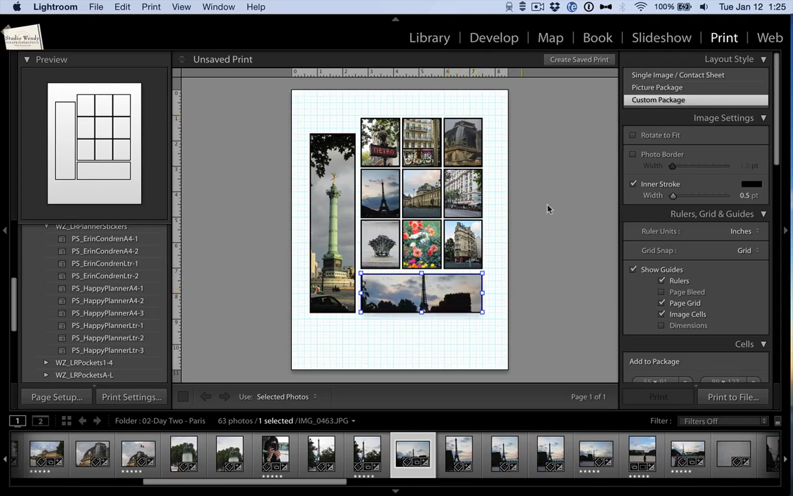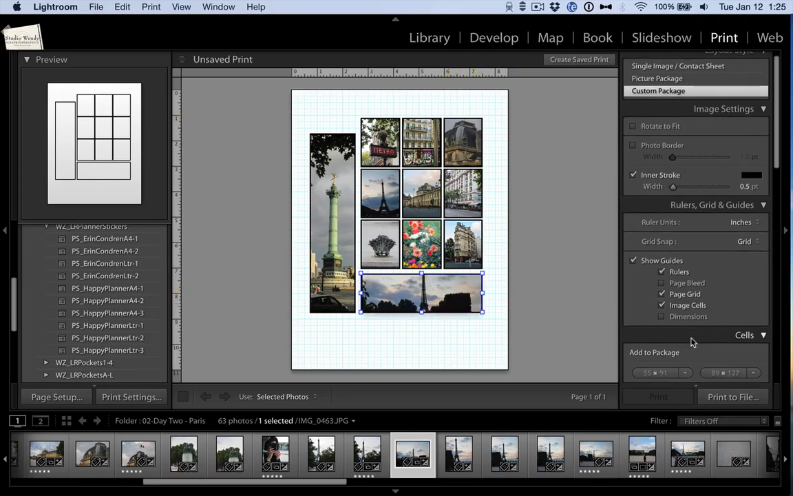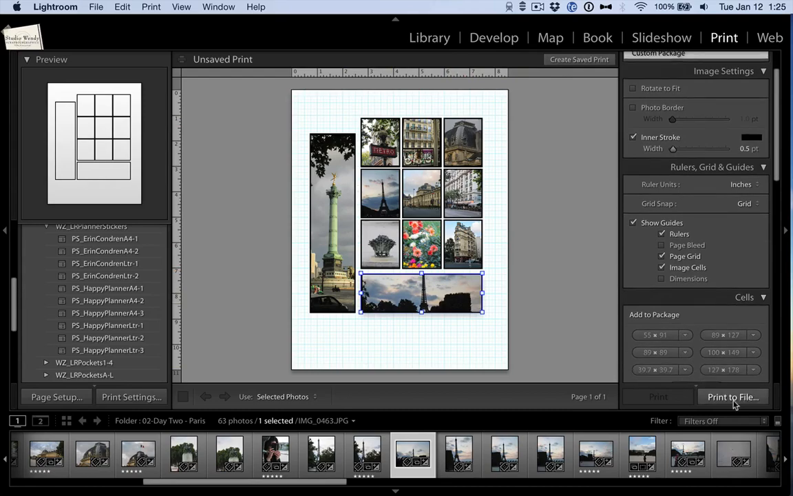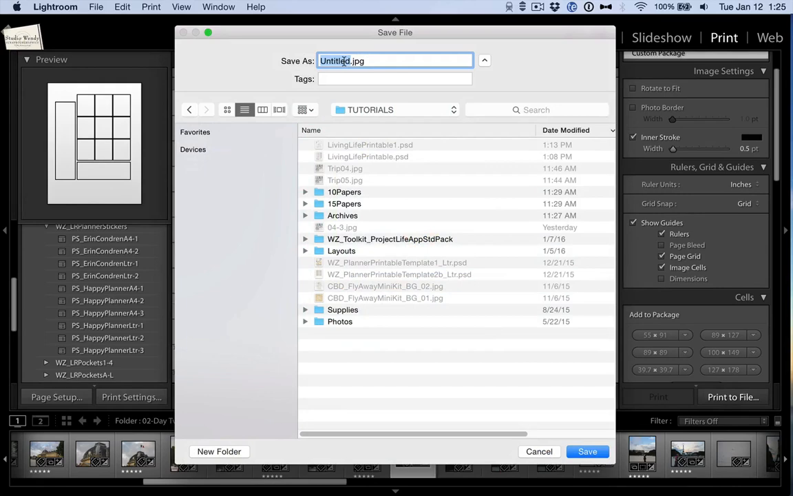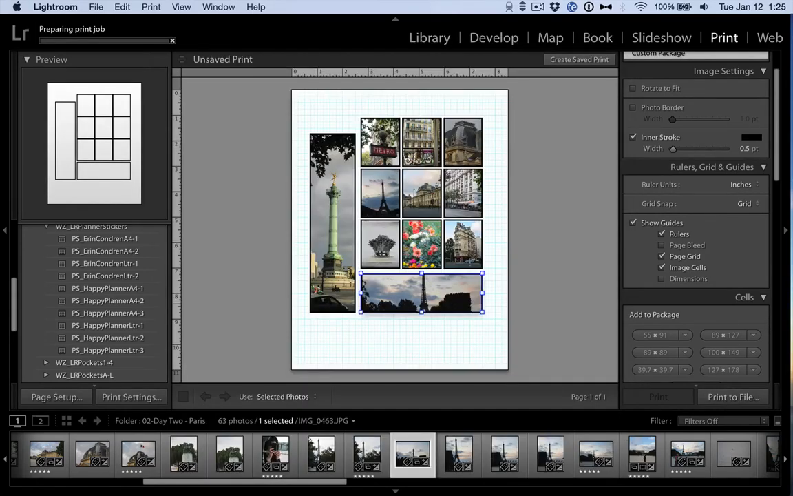Once you have your images in place where you want them and have them cropped like you want, all you have to do is scroll down here to the bottom and click Print to File. Give your file a name and save it.